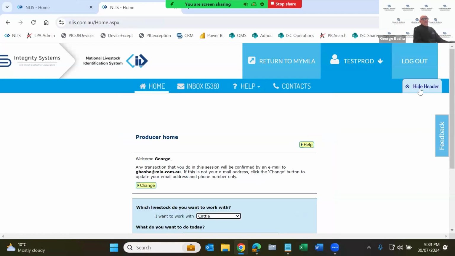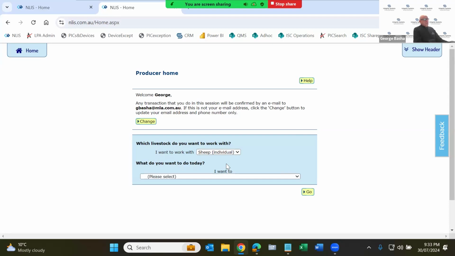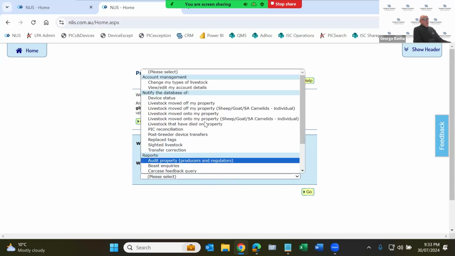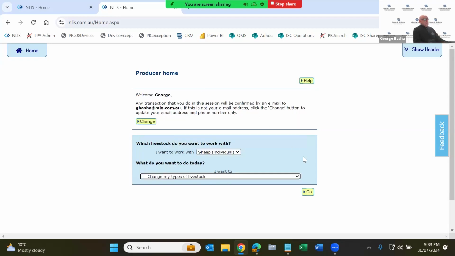What I'm going to do, I'm going to hide this header. There's a button over here. Just gives us more real estate, easier to observe and look at. And today we're going to go through sheep. So I want to work with sheep individual. Now, if you don't have that because you created your account years ago for cattle only, under this list, right up the top is the account management, and you want to change your livestock type. So change my types of livestock.